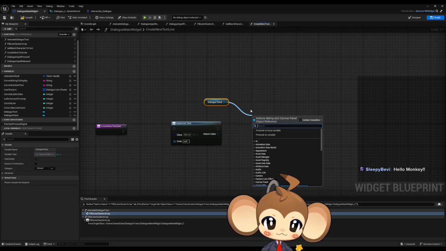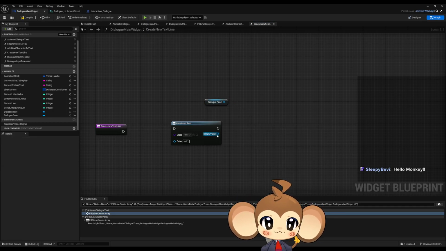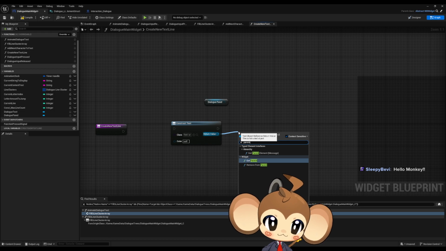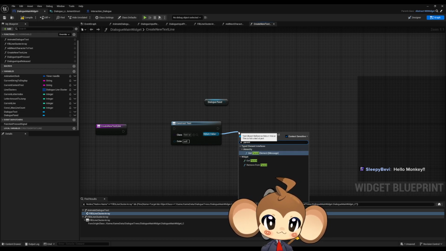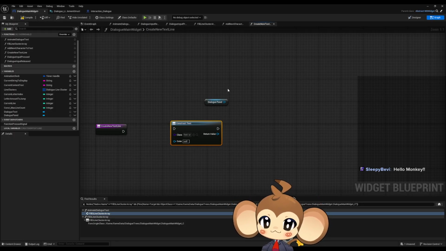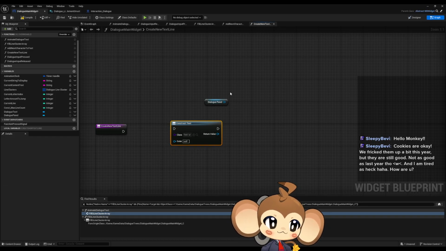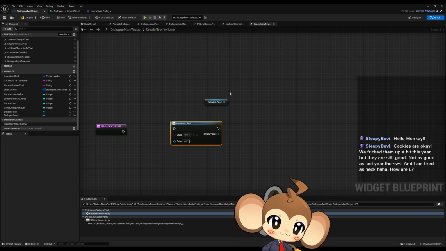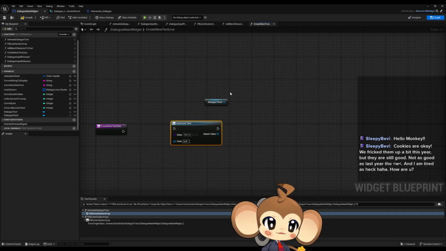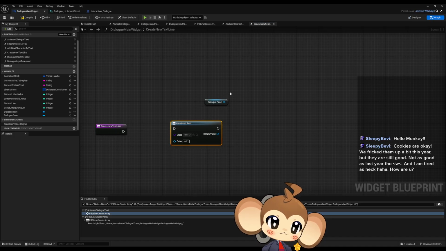How do I parent this? How do I put an element into something? I forgot. What do you mean, okay? Oh no. What went wrong?